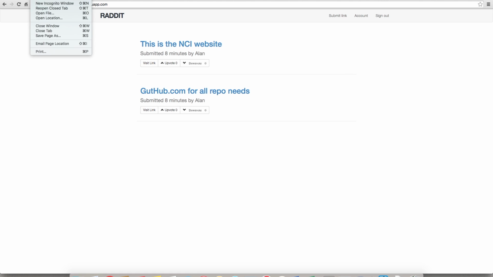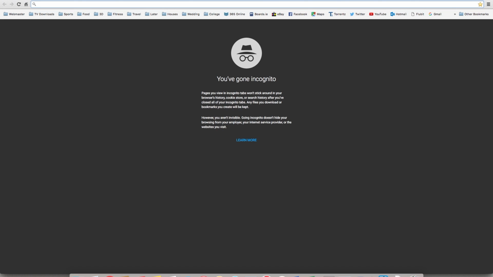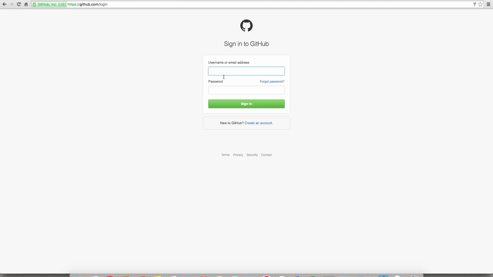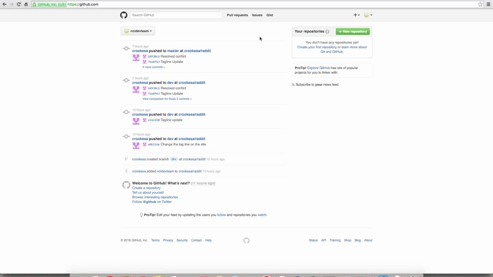So I'm going to open a new incognito window which will forget all my logins. So I'm going to go to github.com, and what I've done is I've created a second login for a team. So I'm going to sign in, and it's going to be NCI dev team and my password. So now I have an account here. So what I want to do is fork the Reddit repo. So what I'm looking for is mine here.